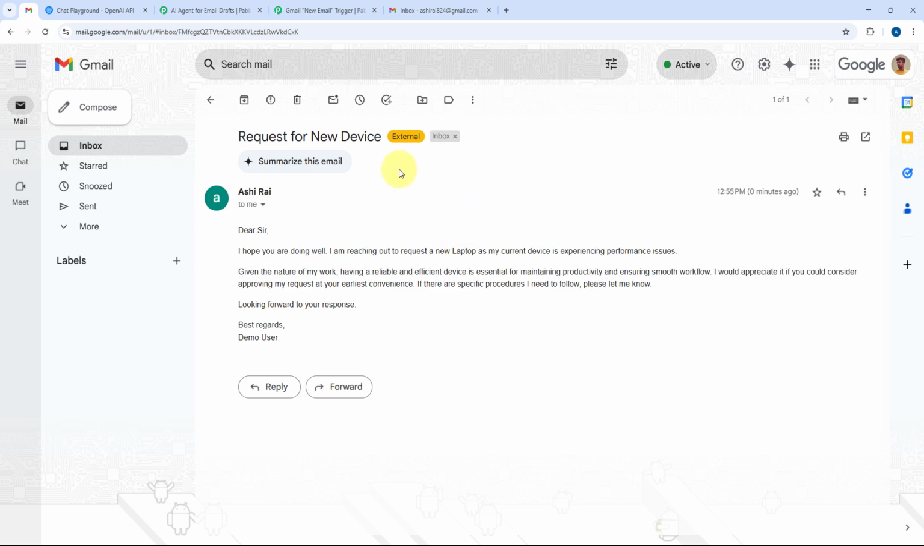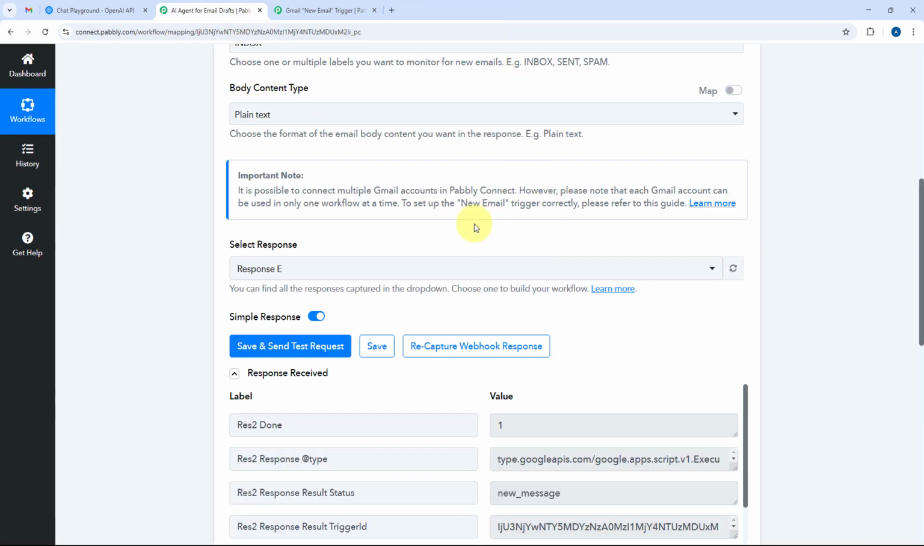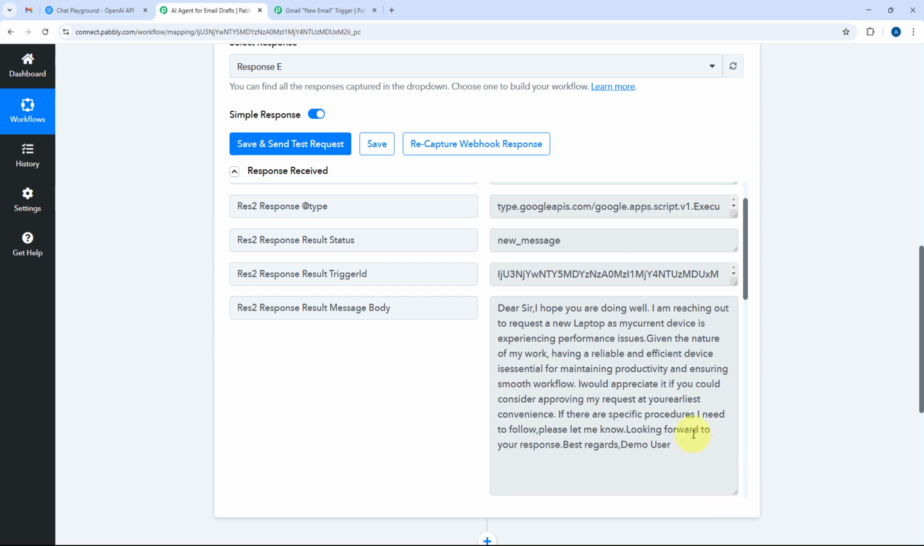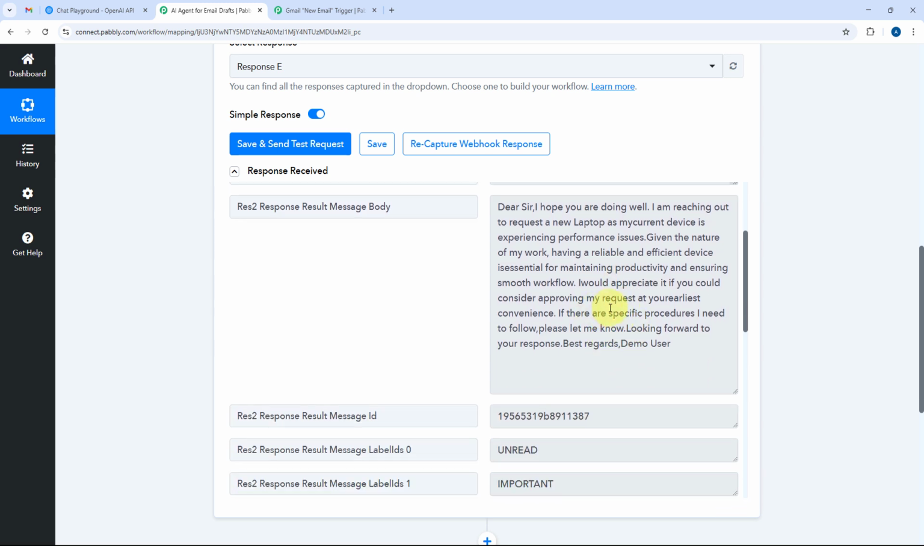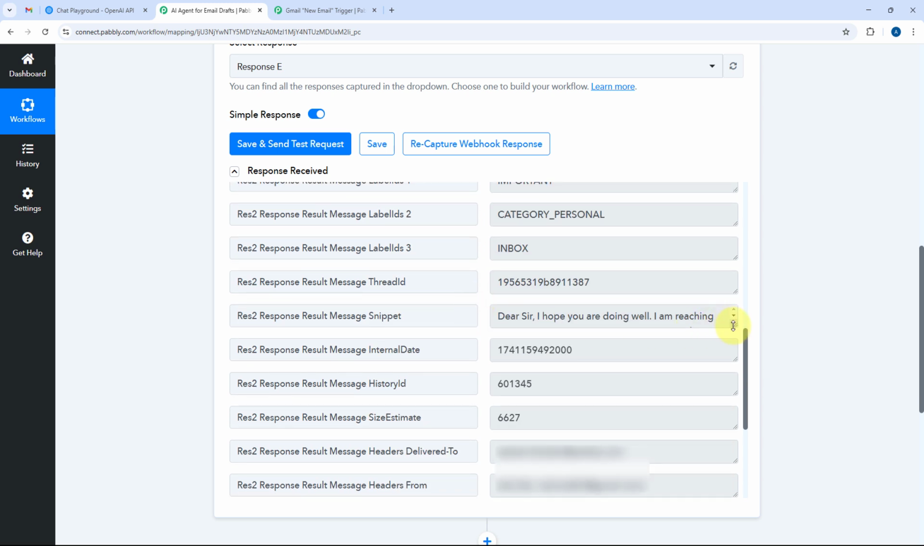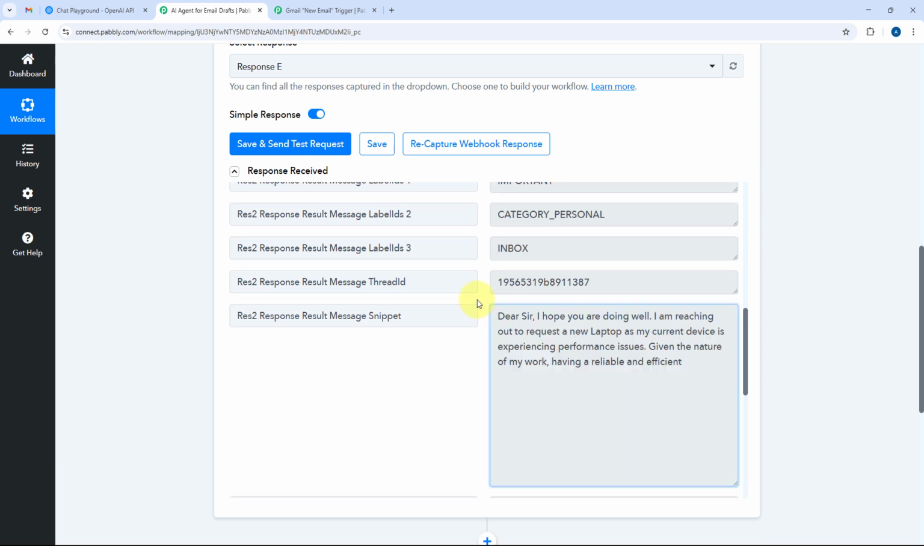And because we have connected our Gmail account with Pabbly Connect in the trigger step, we will see in our Pabbly Connect workflow in this trigger step, we have received the response. And in this response, you will get the details of the exact same email. So here you can see that in front of message body, we have the exact same email body which we have sent over here. Then we'll scroll down further. Then you will see the same email snippet over here.